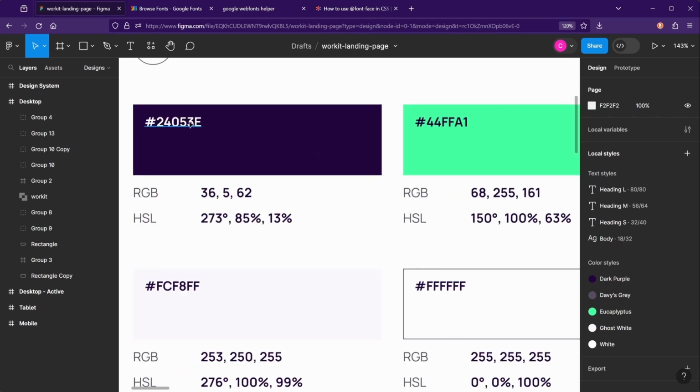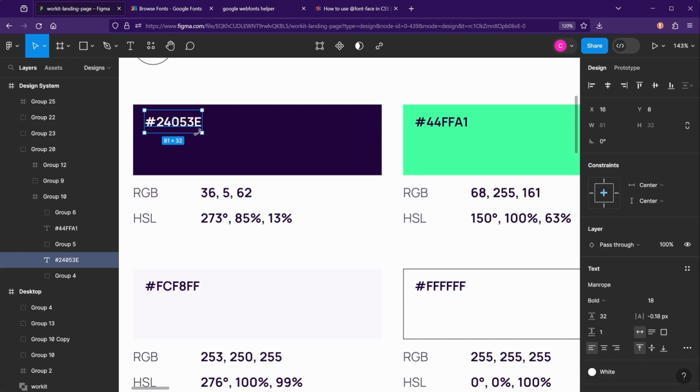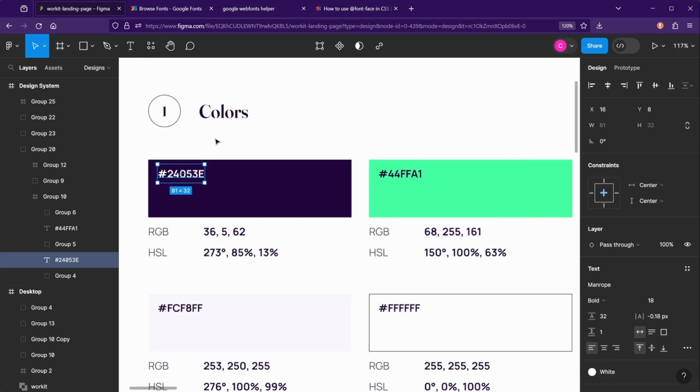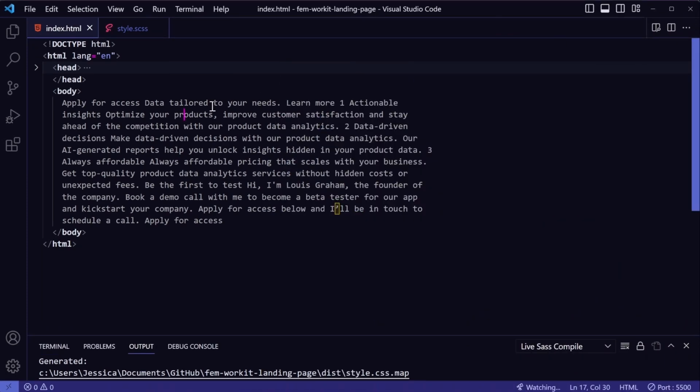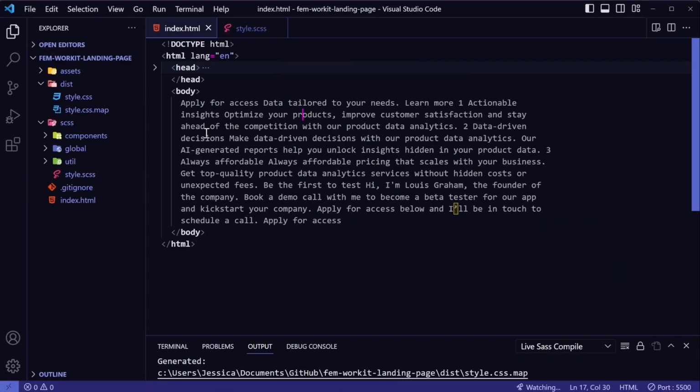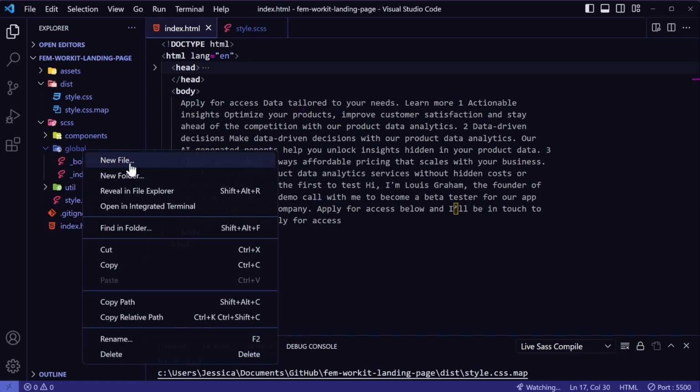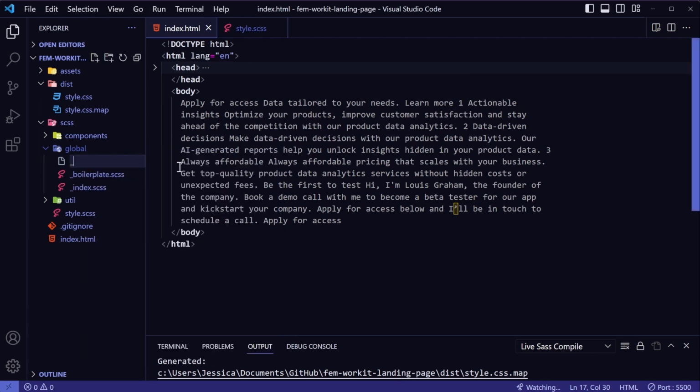If I hold down Control, I can directly select this hex code. And then let's go back to VS Code, go on the full window here. And we need to decide where we want to save our styles. So I usually save them in the global Sass folder. So let's create a new file. And I'm going to say _colors.scss.